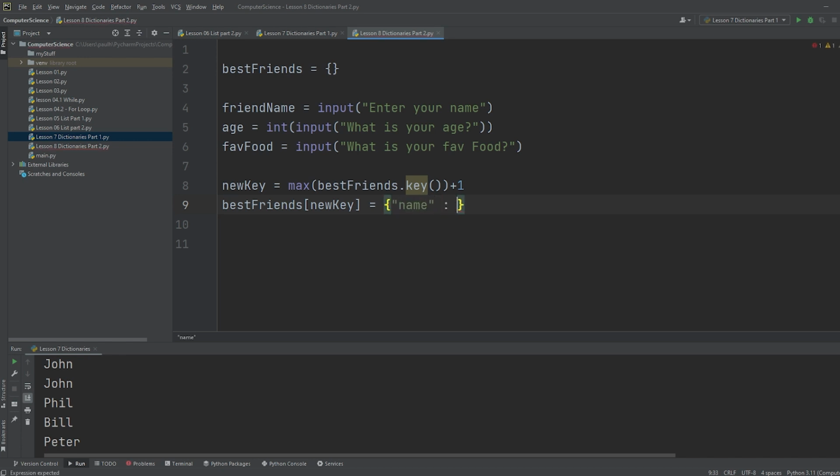And now I need to put their name in, so friend name. Now I can do a comma and say H, and then I can do another one, and I can enter the age they put in here, and comma, and now their favorite food, colon, and favorite food. Okay, now if I push enter, we can see if this works.